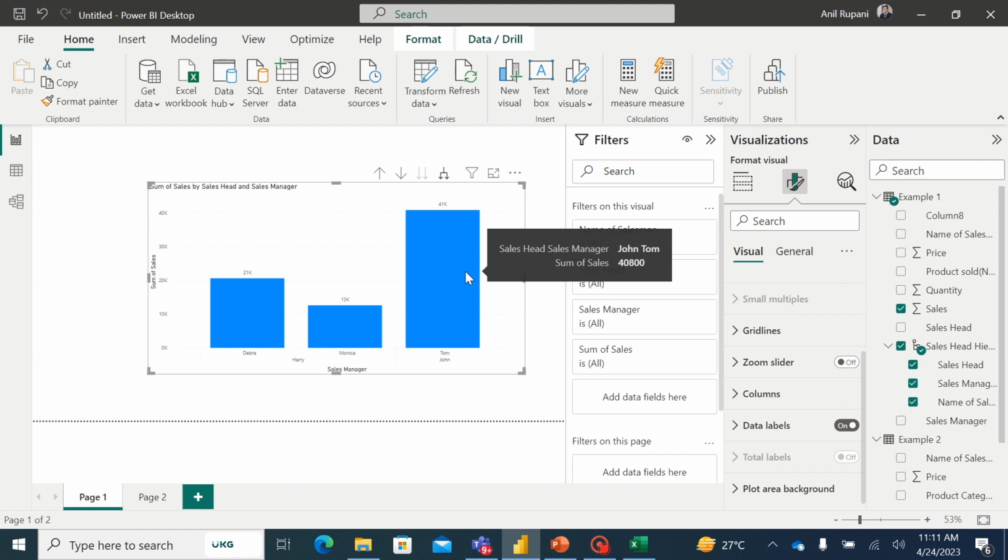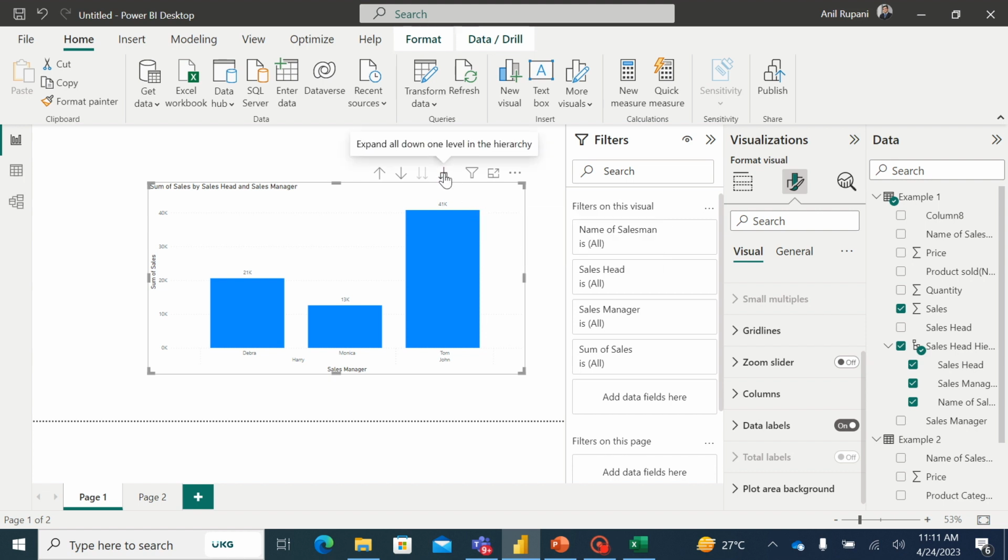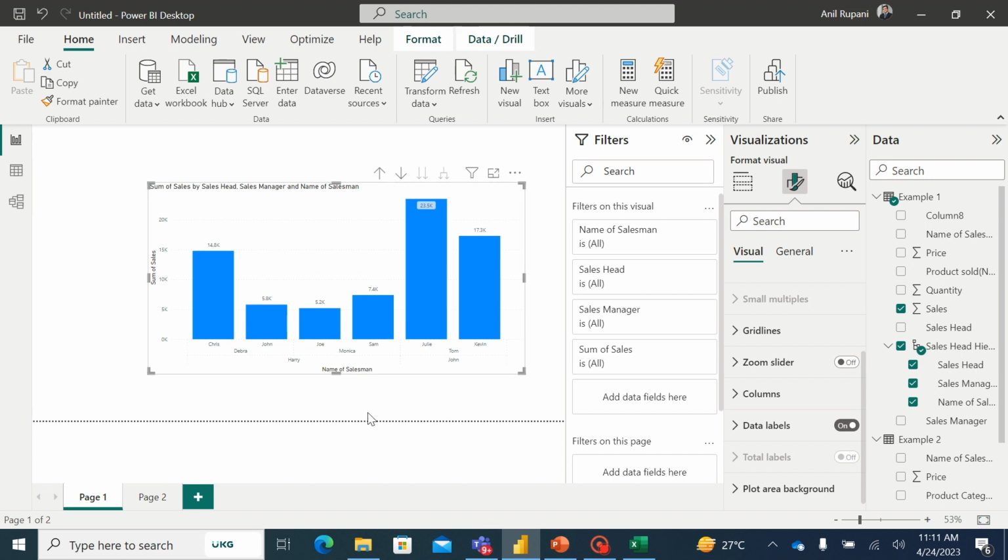Now let's drill it further down to the salesman level. If I select this, now this would drill it further down to salesman level. So under Deborah, we have salesmen like Chris, John, and Joe. Sorry, Chris and John. And under Monica, we have salesmen Joe and Sam. And under Tom, we have salesmen Julie and Kevin. And the sales they have done is appearing here.